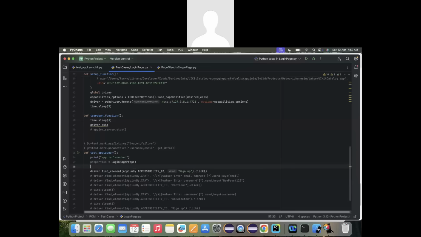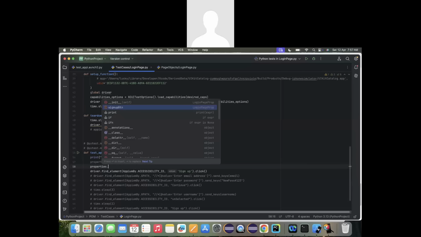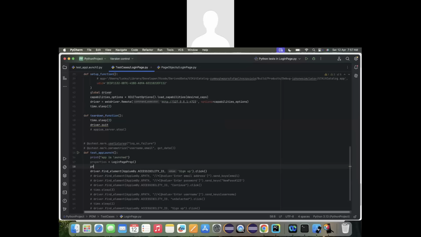If you see right now, whenever I type properties dot, I'm getting the sign up button. So wherever I want to enter the value, I refer to properties dot sign up button. It means I have defined my page locators in a class and I'm just calling it here.